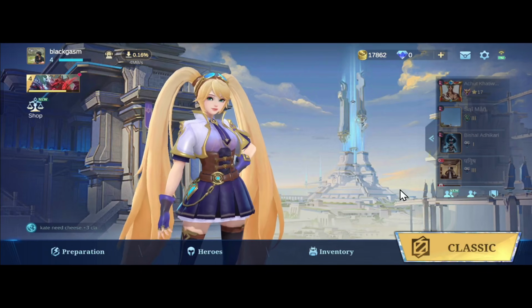And there you have it. That is how you can download and install the Mobile Legends game on your smartphone.